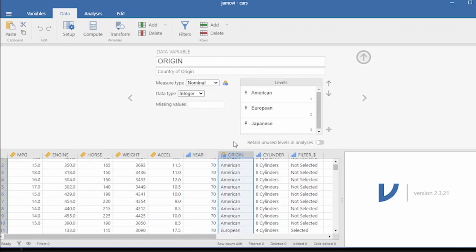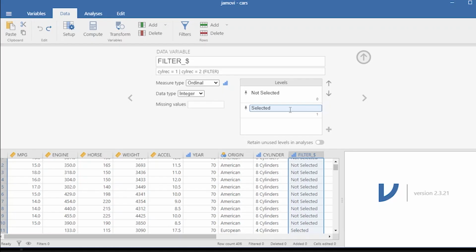Now, the next thing you want to check out is the origins. Obviously, they are nominal, and you get like 3 different groups. The cylinder, again as I expected, is ordinal, with 8 cylinders. The filter is dichotomous, whether the car would be selected or not. So this is the exploration of the data dictionary as we have discussed in Pillar 1.